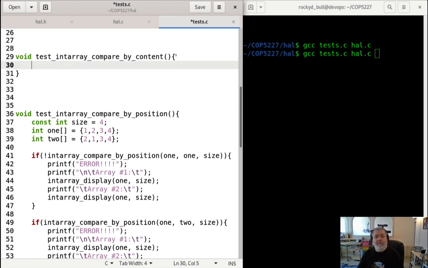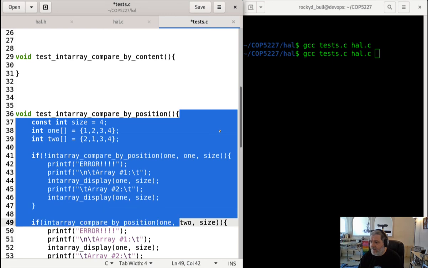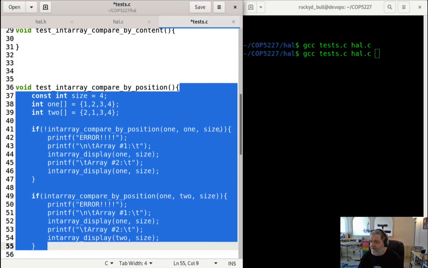All right, so what do I want to do in compare by content? Well, it's almost exactly the same thing that I did with compare by position. I'm going to have maybe more tests here, I'm going to see about that, but right now I'm going to start with pretty much this version of the code as a starting point.